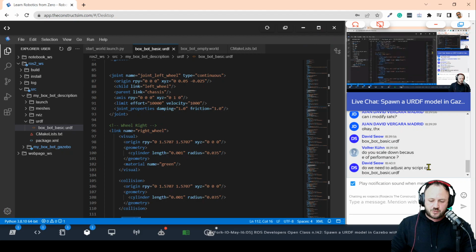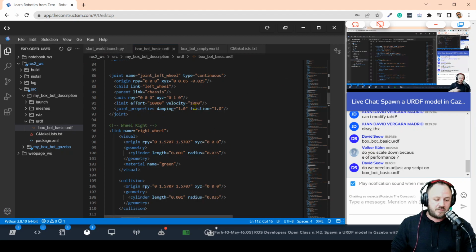Do we need to adjust any script? No, David, you don't need to change anything here. Do you scale down because of performance? No, not really. In this case, it's just to make it smaller. But you can also change the dimensions and leave them as the original ones. No problem. You can do that later. You can do your own tests.